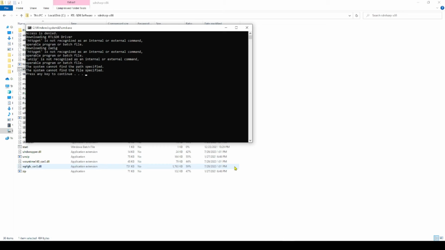When you run this file, because we ran it incorrectly, you get access denied. Downloading RTL SDR driver, HTTP GET is not recognized as an internal or external command. And it goes through a series of actions that it attempts to take, but it doesn't work. We're going to go ahead and press any key to continue.